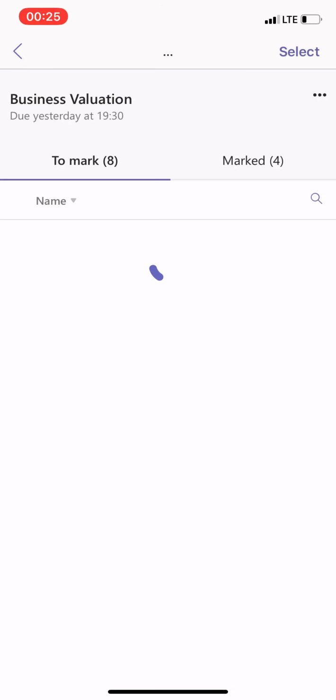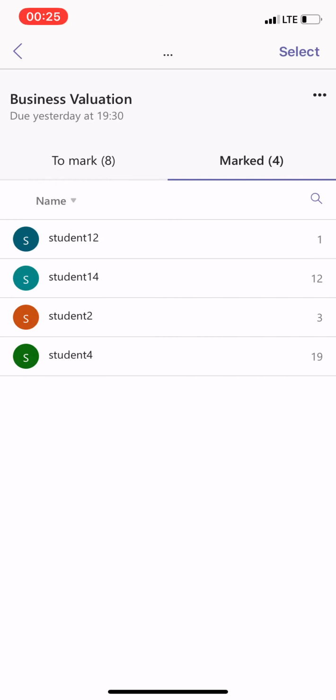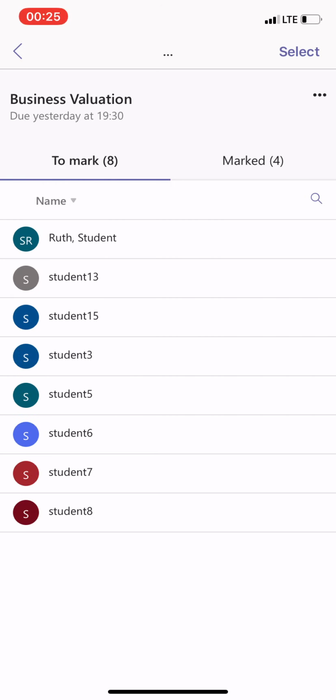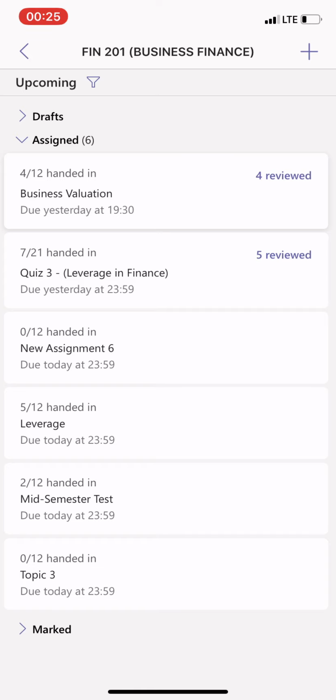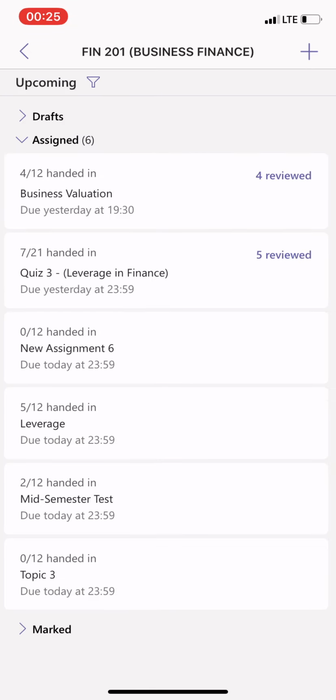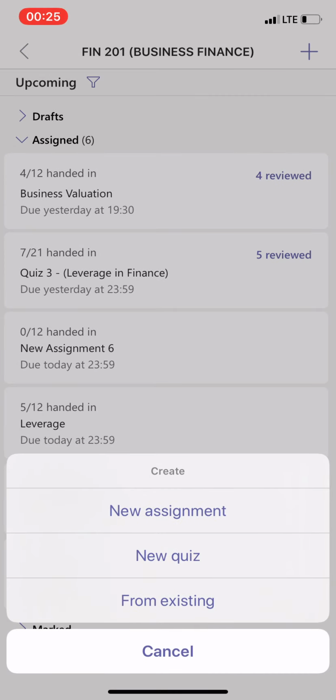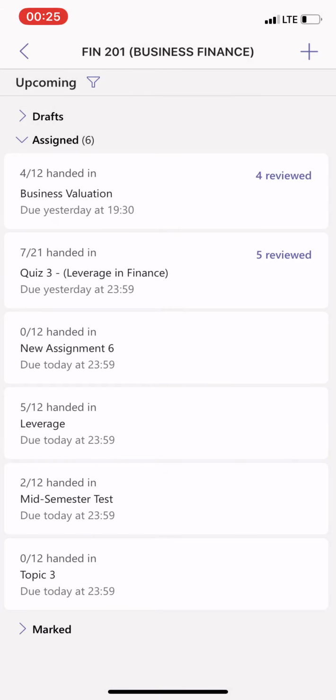When you click on each of the assignments, you can grade the students. You can see how many you've marked. You can see the ones that you're yet to mark, and so on. To give new assignments, while you're under the assignment section, just click on the plus sign at the top right corner of your screen and click on new assignment, or click on new quiz, or you can set assignments from existing assignments. Also visit the video on assignment for more information on how to set assignment.